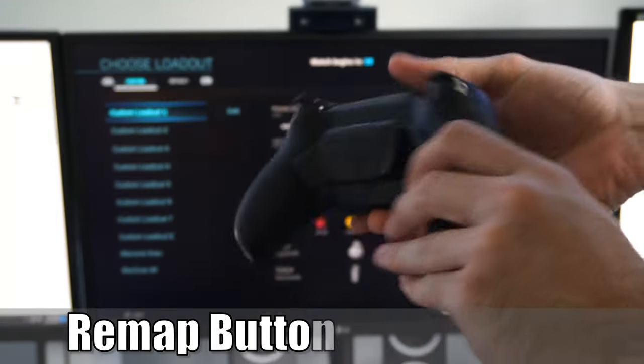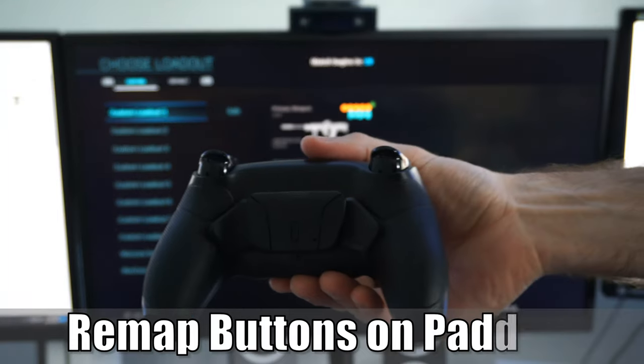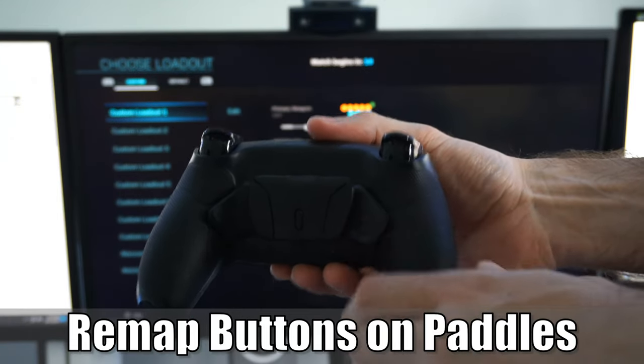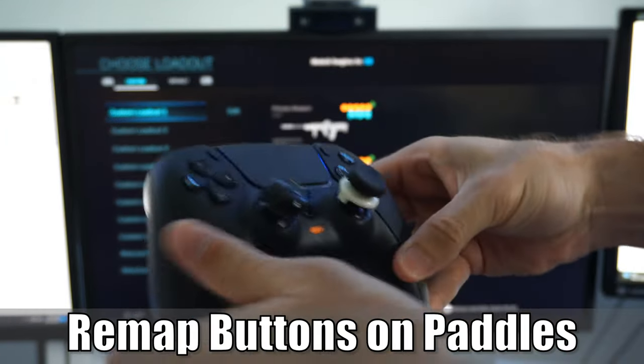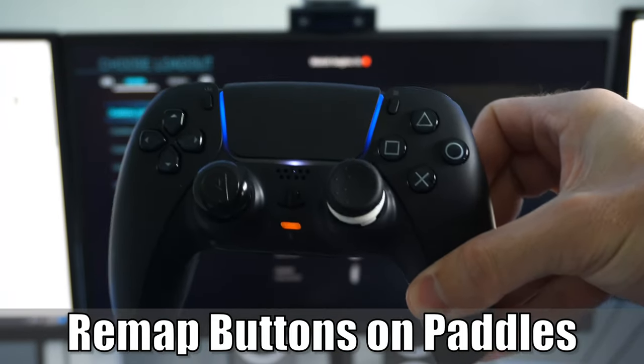Today in this video, I'm going to show you how to remap your ExtremeRate back paddles on your PlayStation 5 controller. So let's go ahead and jump in the video right now.